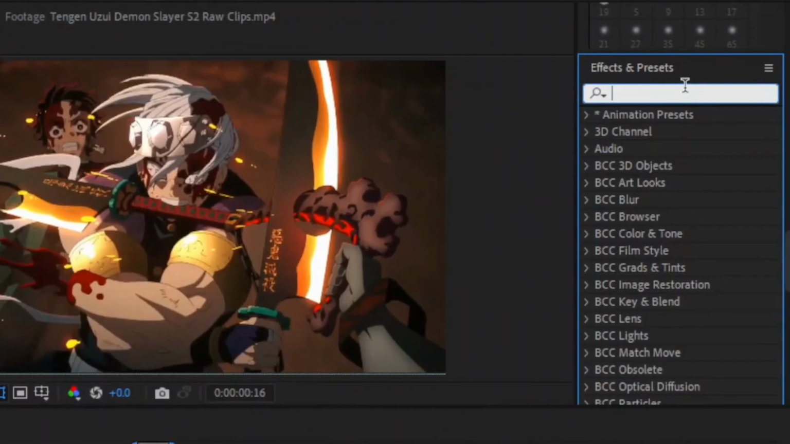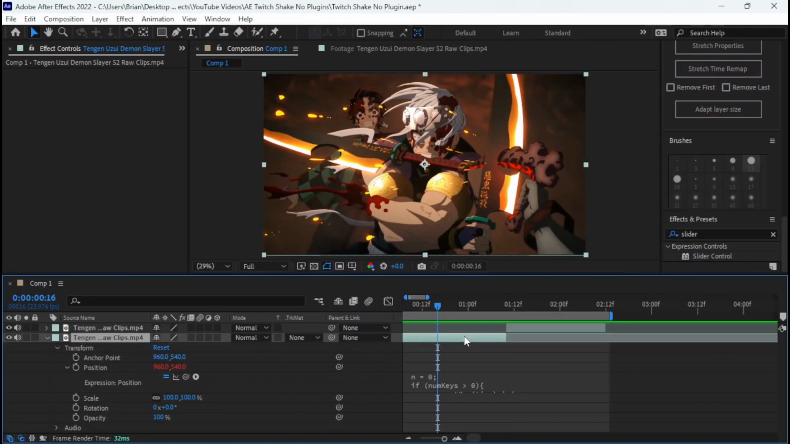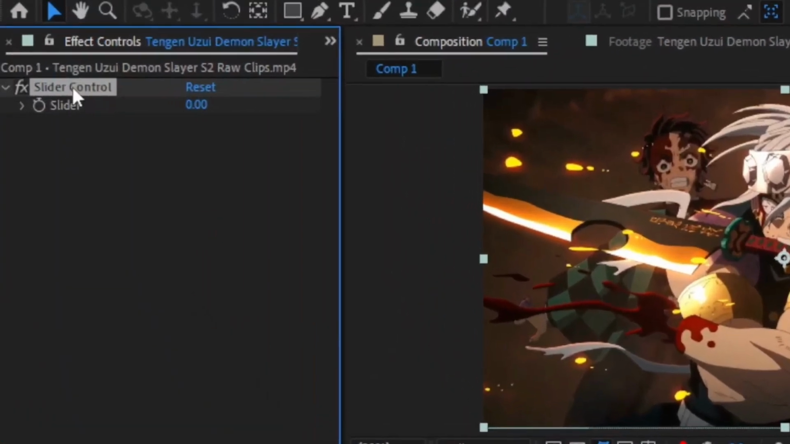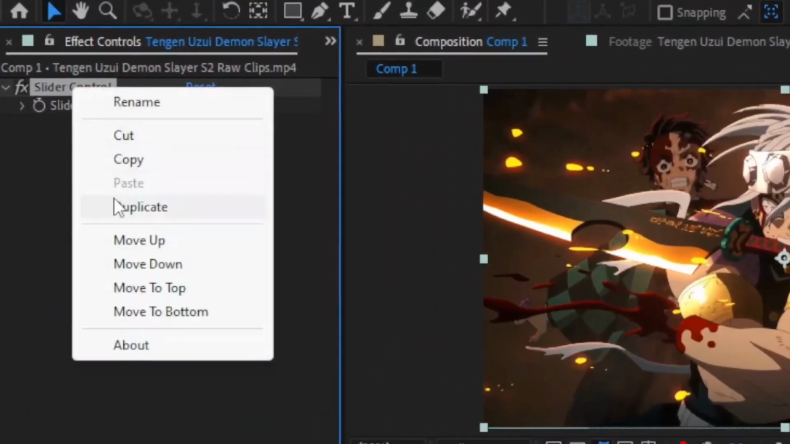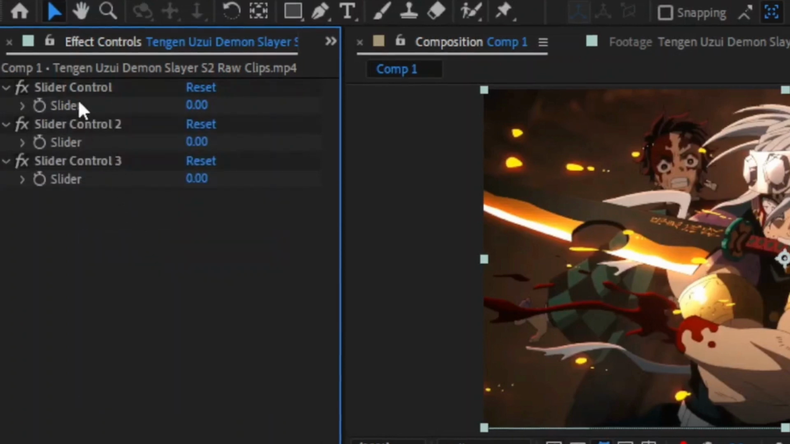In effects and presets, type slider control. Select your first clip and double click on slider controls to apply the effect. Next, in our effects controls panel, right click on slider controls and press duplicate. Repeat this process until you have 3 slider controls.